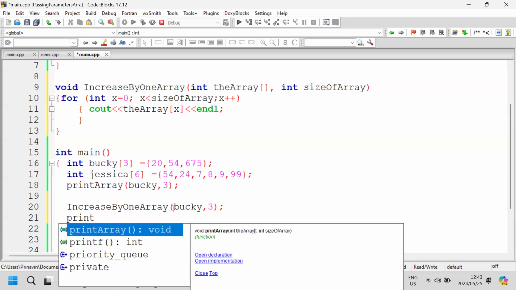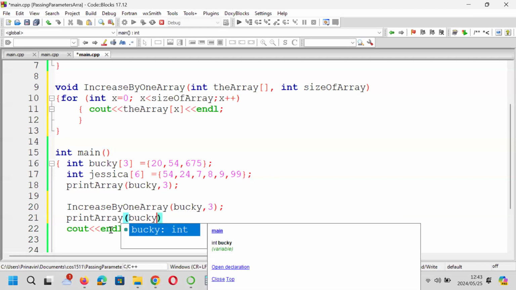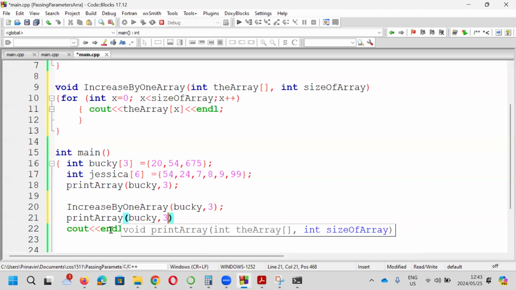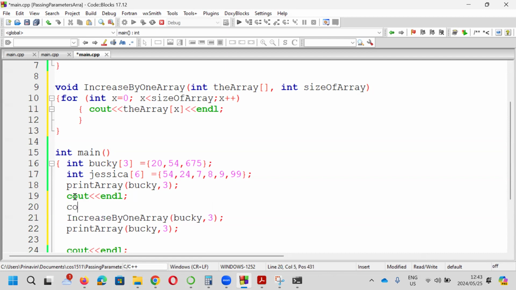And I'm going to show you how, after calling increase by one, again, it'll increase every single element by one. Well, I hope it works, right? Let's put an end line there. C out, so we see the difference. E-N-D-L. E-N-D-L. C out.